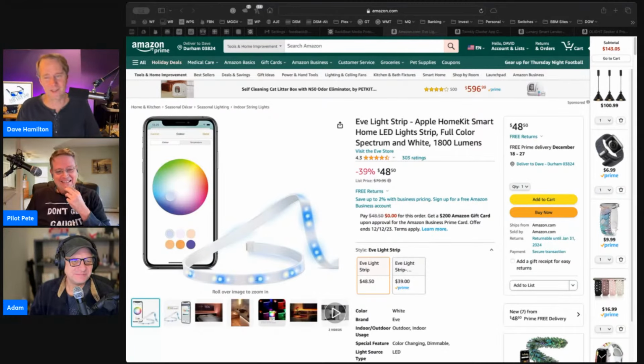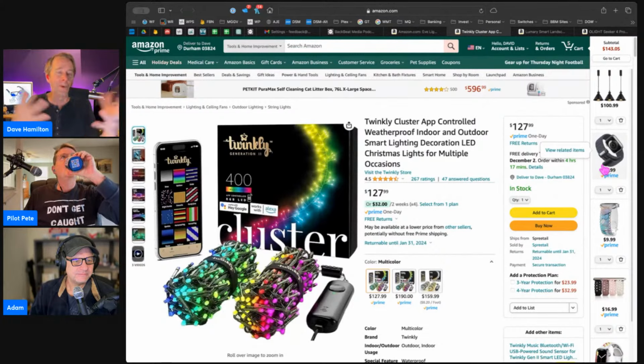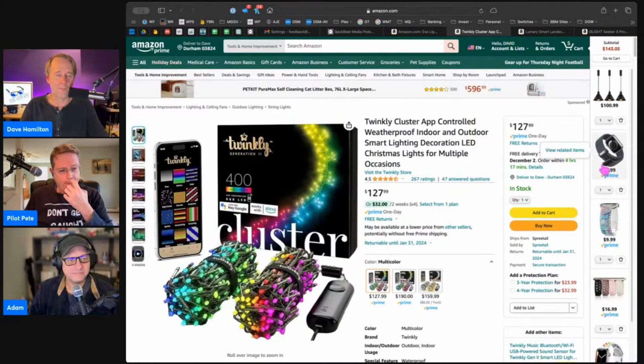Yeah, man, it's crazy. The next thing that's really fun, we put these on our tree, is the Twinkly lights. These things, you can put them on anything. It's a strip. What we have is a double strip of these things. They are Wi-Fi connected. You put them anywhere. Like I said, we put them on our tree.